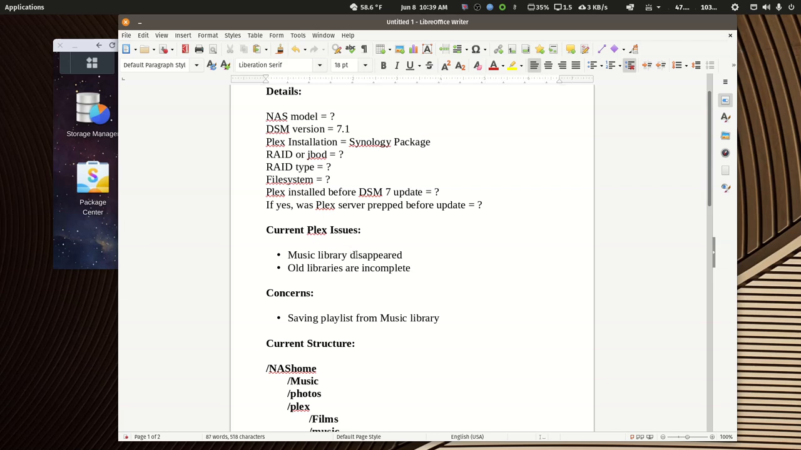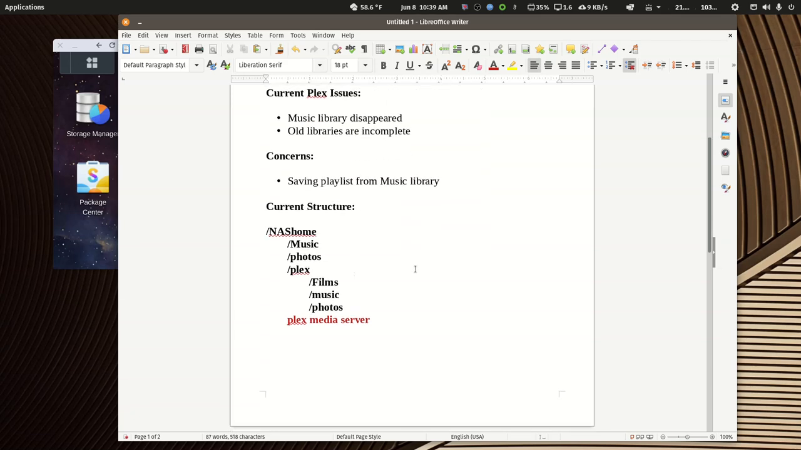So for anybody watching, Christian's issues are his music library disappeared, and he wants to save his playlist in that library, but then other libraries are incomplete. In a Facebook post, he told me how his folder structure is set up, and this is very concerning. He has a NAS home shared folder from what I can gather. Then he has three subfolders in that shared folder. Under the subfolder named Plex, he has subfolders of films, music, and photos. I don't know why there's a photos at this level and then another photos above it.